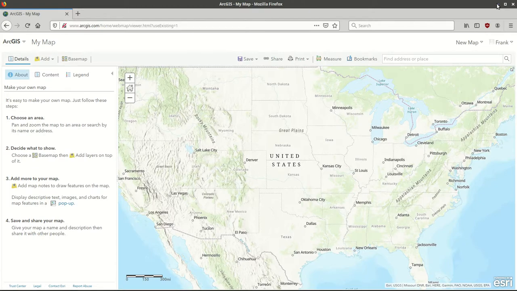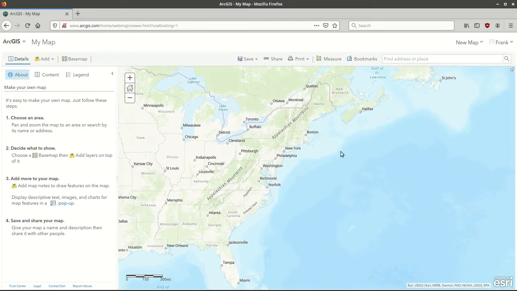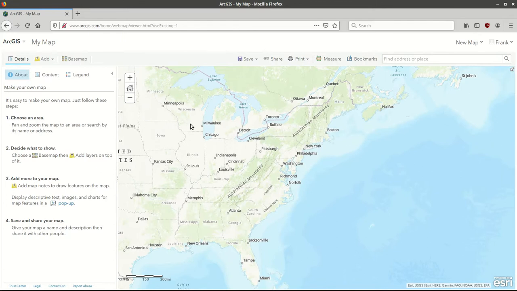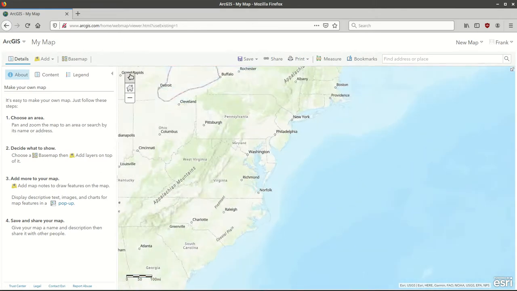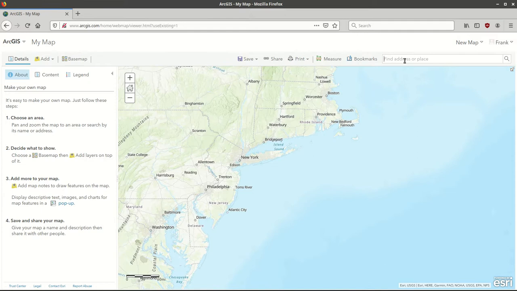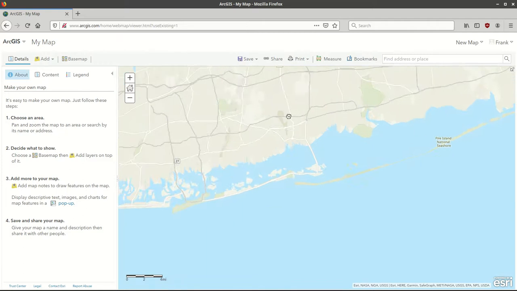Okay, so when you get into ArcGIS, you have your first map here, and you can zoom into the area that you're interested in making a map of. If you hold down the left mouse button, you can drag the map around. If you have a mouse, you can use the scroll bar to go in or out, or you can use these plus symbols. Or if you want to get someplace fast, you can type in an address and it'll zoom into that address for you. But I'm just going to zoom in here to New York really quick.